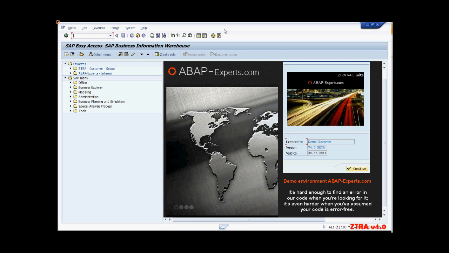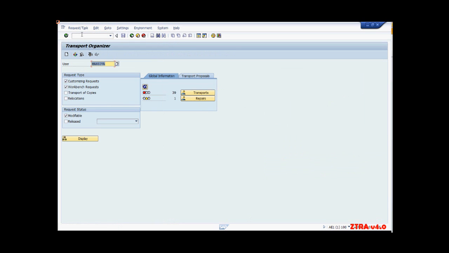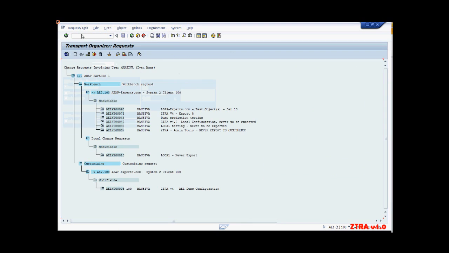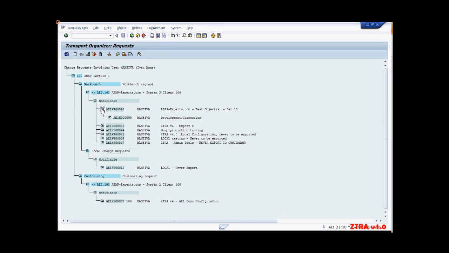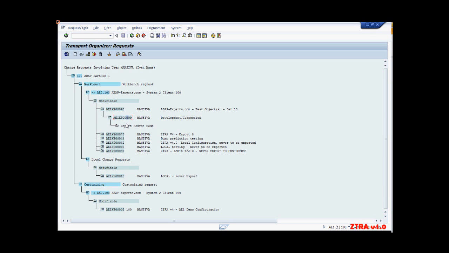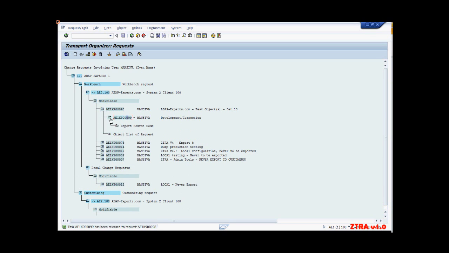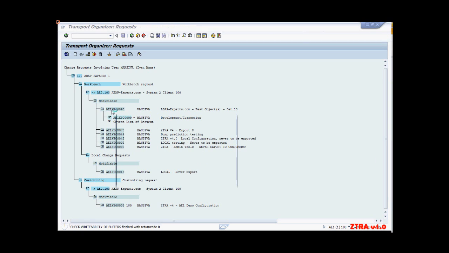The easiest way to run a demo is to move a transport from our development box to our acceptance box. Shortly before I started this recording, I already created a dummy test program which is contained in a transport request. We're going to move this transport request from our development AE1 system to our acceptance box, which is AE2. So we're going to release the transport task, and we're going to release the main transport.